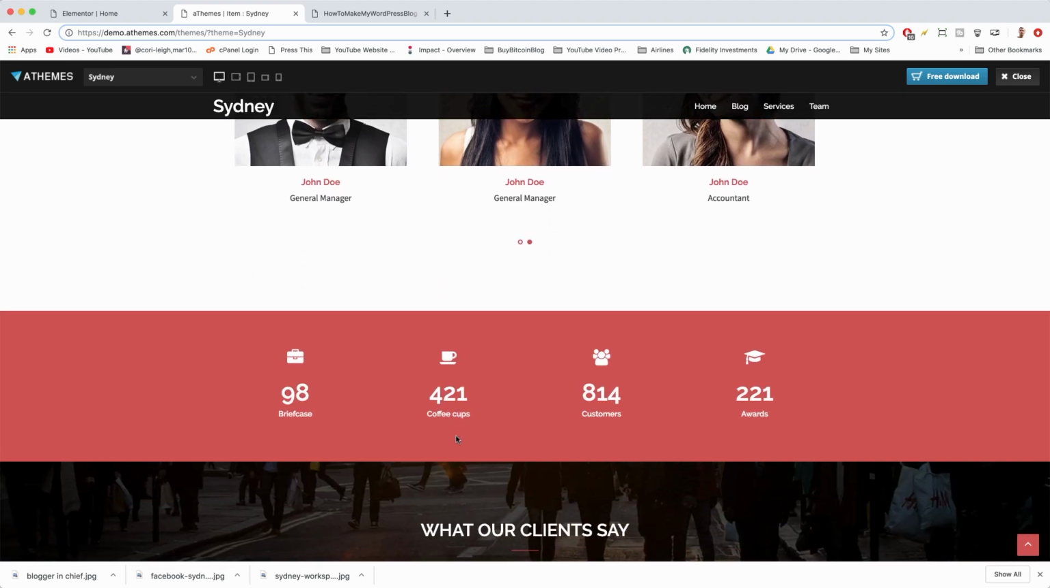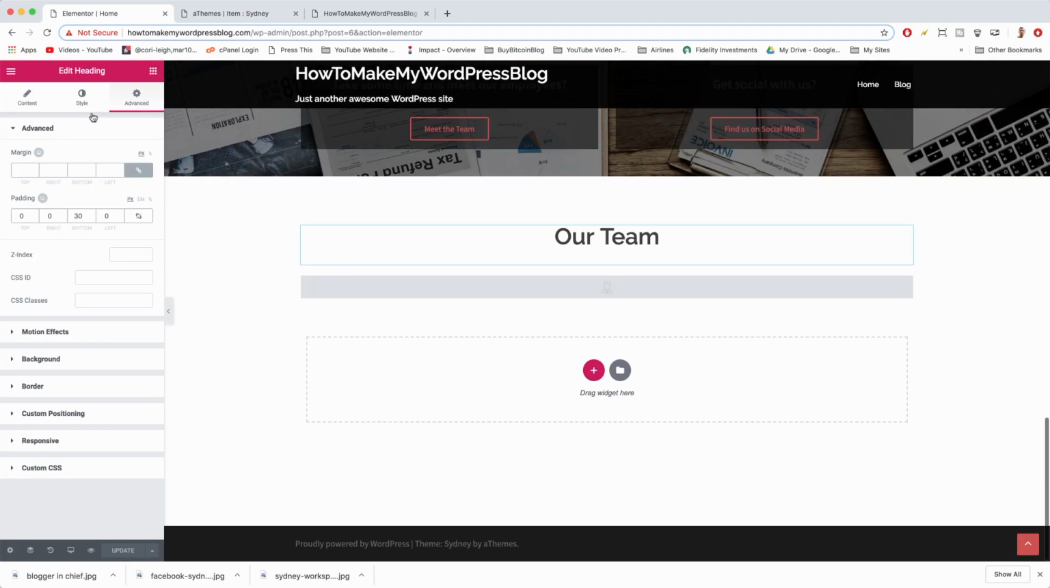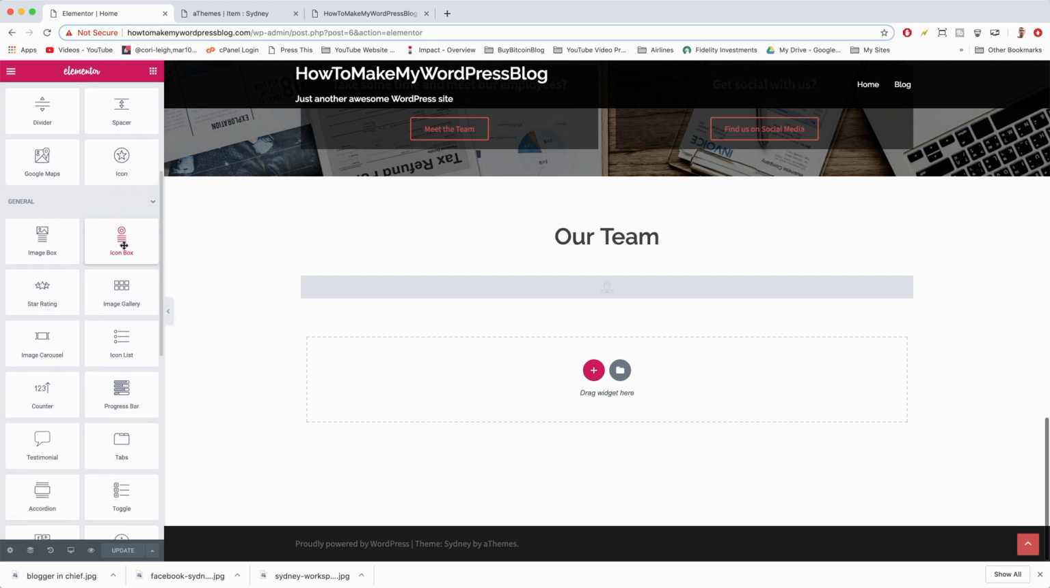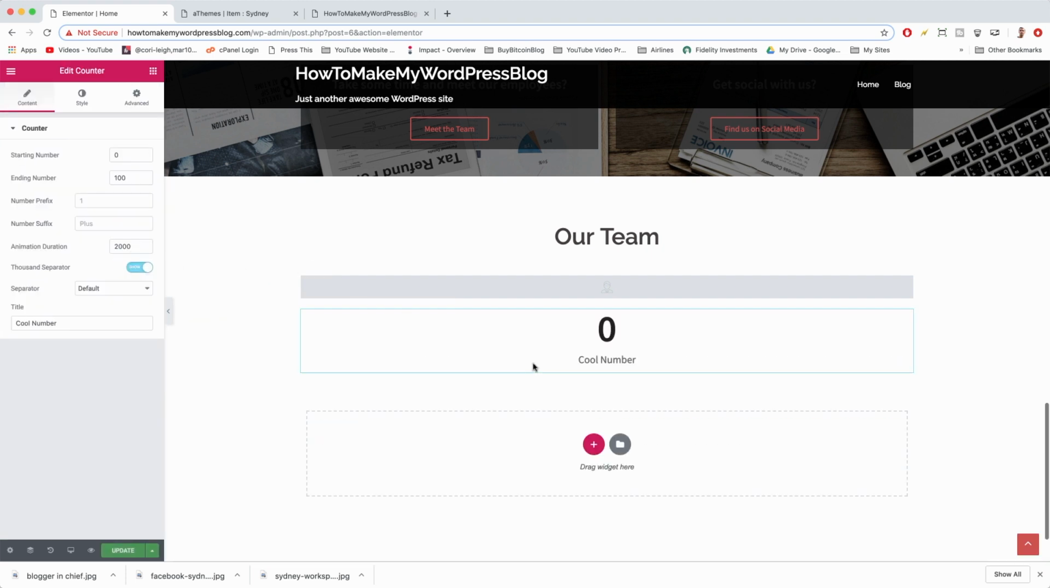All right, the next section we want to add is going to be the counters. So to do that, we just need to go to Elements, scroll down, and we are going to add a counter. Grab the counter and pull it into the dotted area. Very cool. So we can see we get one counter.